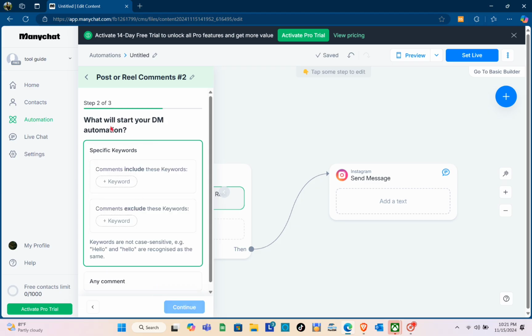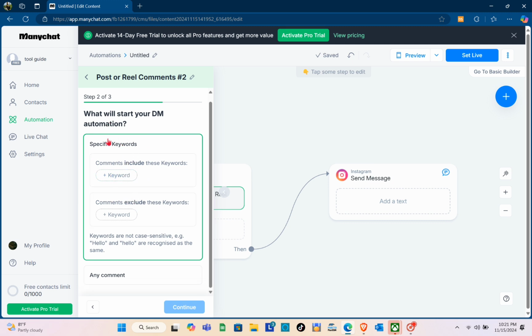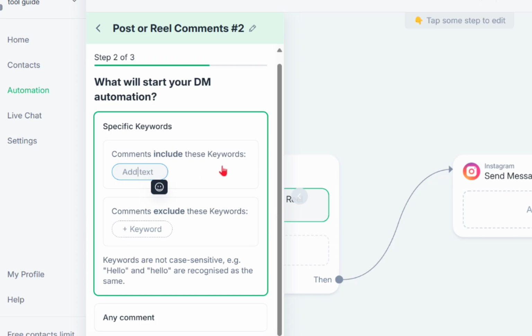Okay, so just click on continue, and then for step number 2, what will start your DM automation? For specific keywords, comments include these keywords right here. Okay, and then comments exclude these keywords. So I'm just going to add comments that would be included in these keywords.